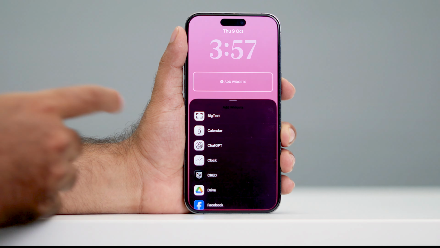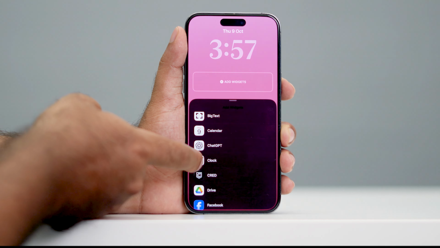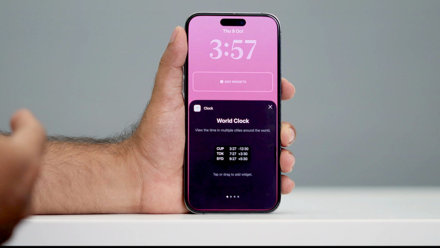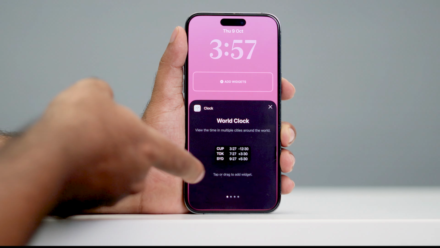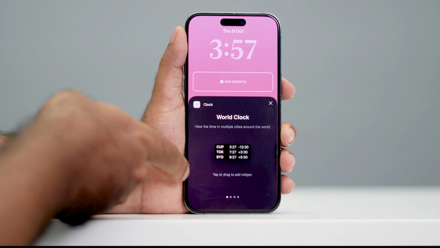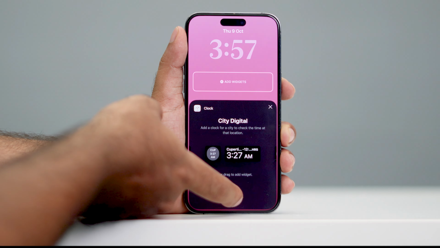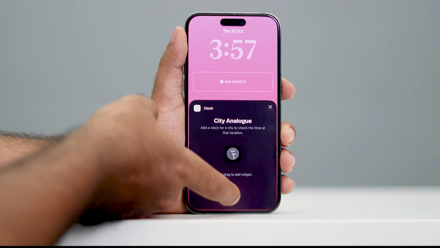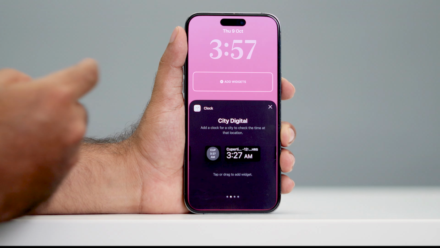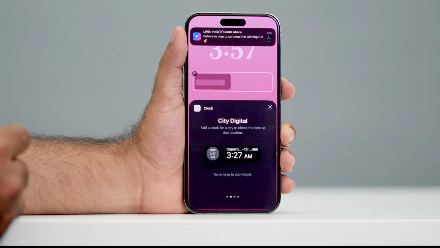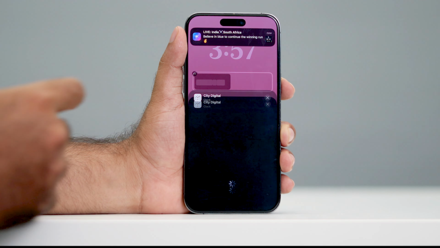Now from here you have to scroll down and navigate to the clock. Just tap on the clock. And right now we have World Clock, and if you swipe it over here, you can see we have City Digital Clock and various other things. So I'm going to keep this on my lock screen. I'm going to add this, and you have to tap on this.